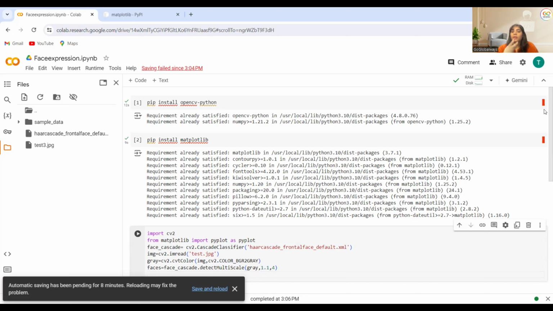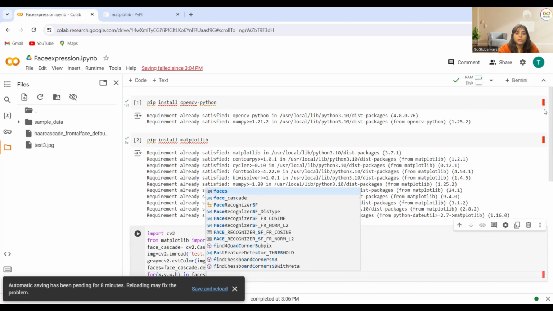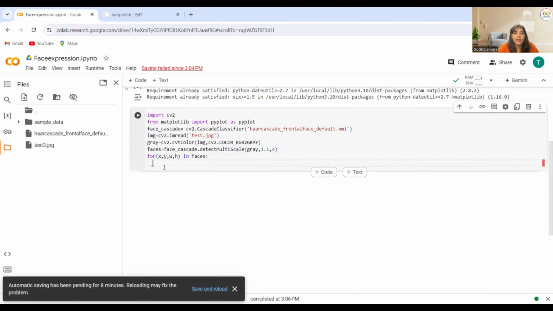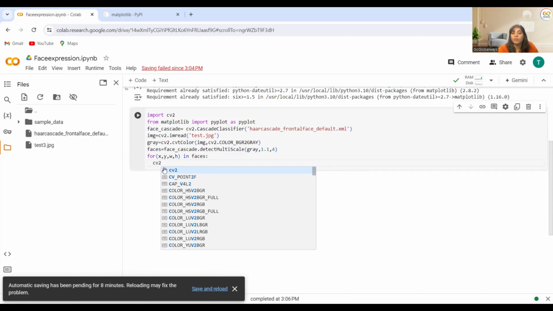Now, I want that wherever my face is detected, it should make a rectangle around the face. For that, I will be making a for loop. In the for loop, I'm writing x, y, which will be the coordinates, and w and h, the width and height. So I made four variables inside faces. You will put a colon and come to the next line. Here we are going to write the code for marking the face.